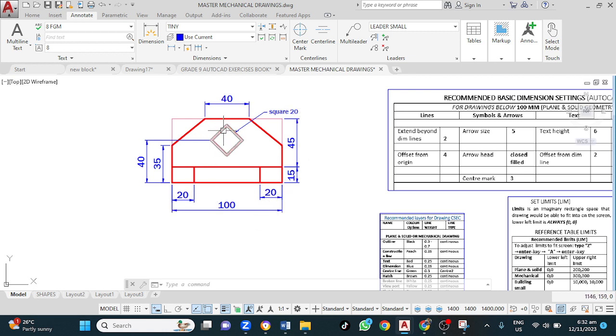We have a square here, which is inclined at an angle. In this case, we're given the length of one side. We notice here that we have a chamfer here, and what seems to be a chamfer here as well.